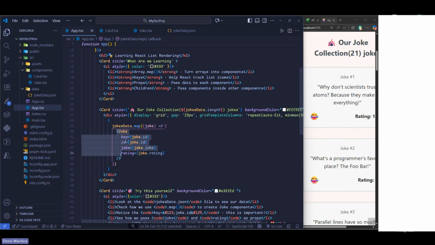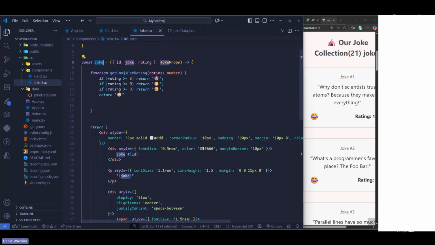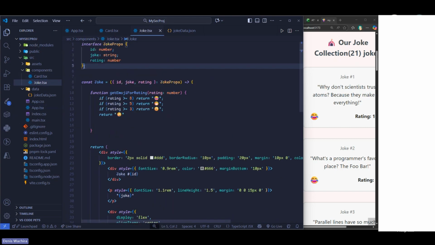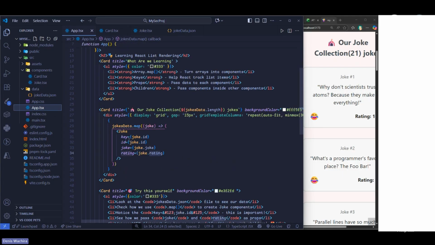Then that joke data is the one we want to pass. We now call the joke component that we created. This joke component expects the ID, joke, and the rating. That is what we are doing here. So we are passing the properties, or the props, to this joke: the ID, the joke, and the rating. These are coming from each joke we are passing here. And the intelligence we are getting here is because of this interface we have added. If we had not added this interface, we wouldn't have the intelligence that this joke is of this interface, which expects an ID, the joke, and the rating.